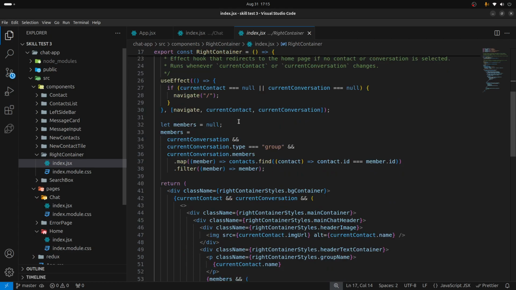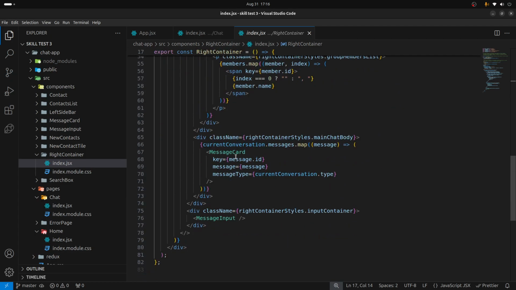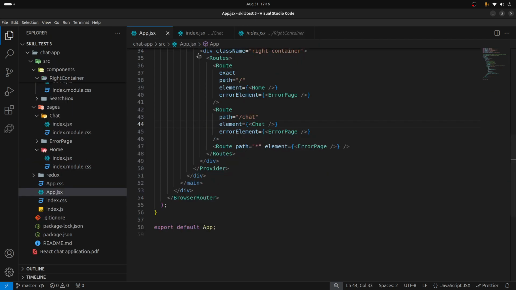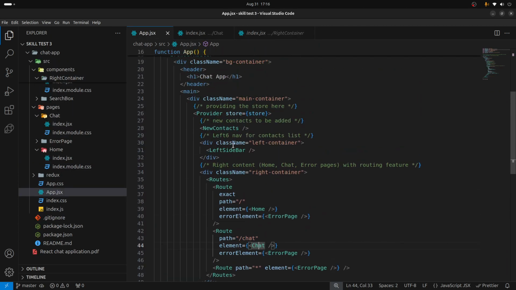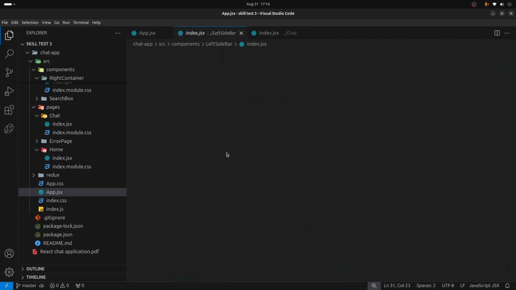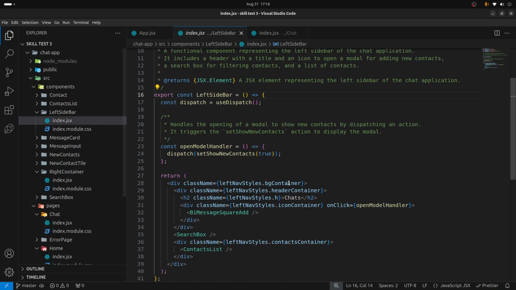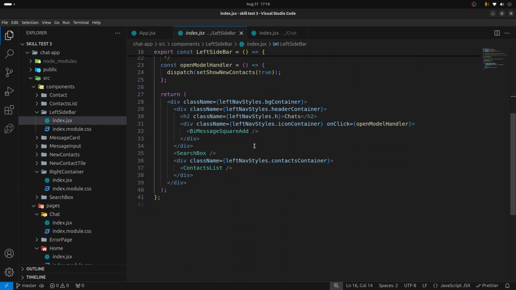In the right container, it will show the messages with the message card component and also a message input to send a message. The left container has the left sidebar, which will show the contacts available so far. It also has a button which will open a pop-up and show the new contacts list. We can select the contact from there and add it to the current conversations.